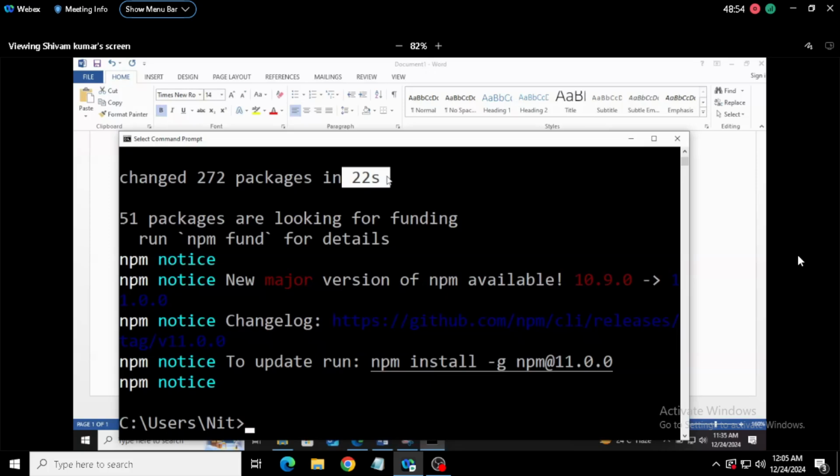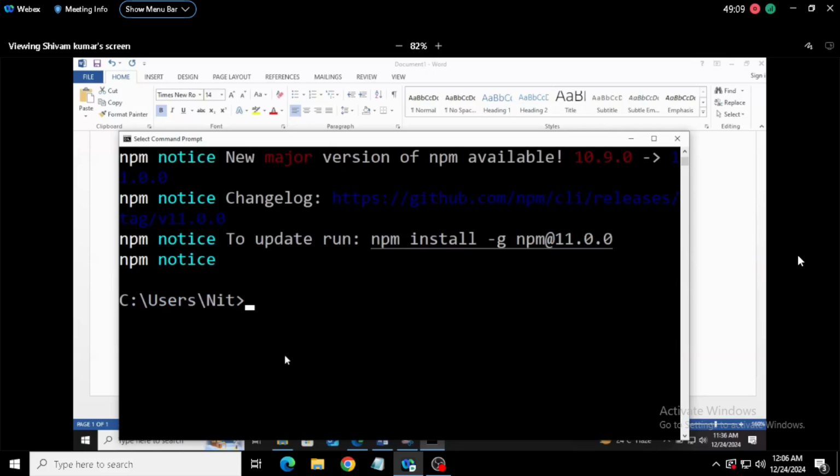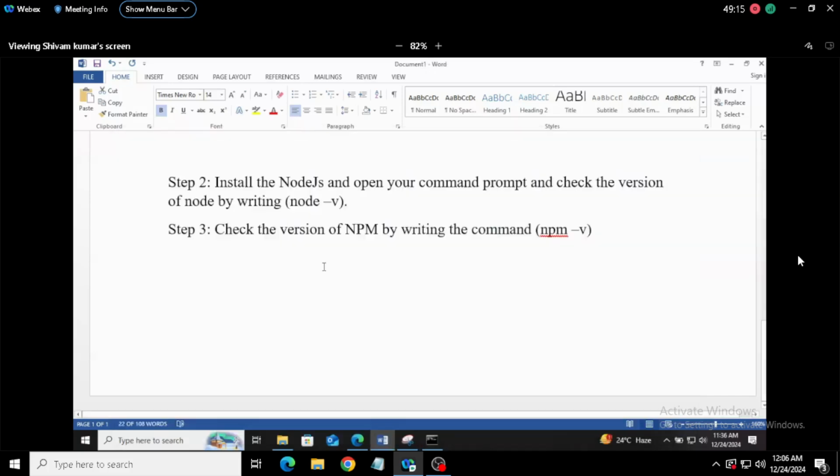For you, it will say installed 270 or 272 packages, something like that. The package number can be different, but you should also get 272. After that, it is giving some more output. Okay, done. Angular is installed now. So I will write it inside the step.